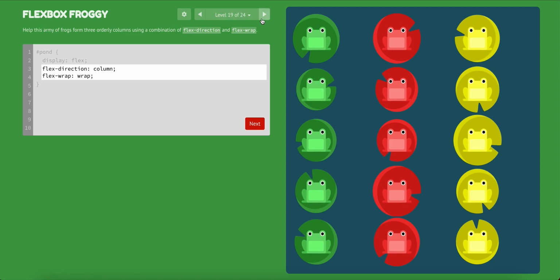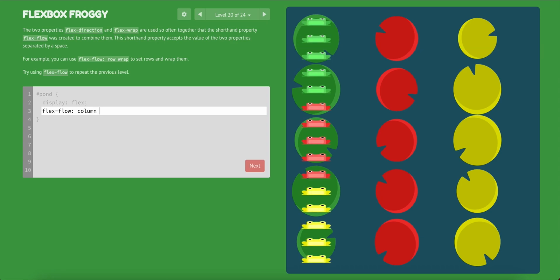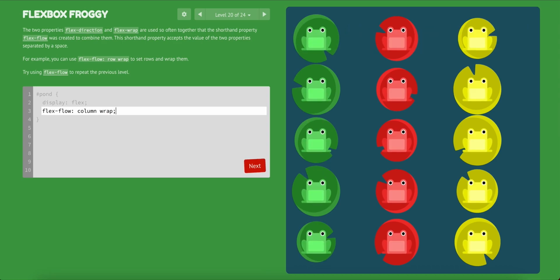For flex flow we have to use two values, one for the direction and one for the flex wrap. The first property is that they are in the row, but we have to change them into the column, so we can use column, and then we have to use the wrap property to distribute them into multiple lines, right? So flex flow is the shortcut of the two properties, flex direction and flex wrap.